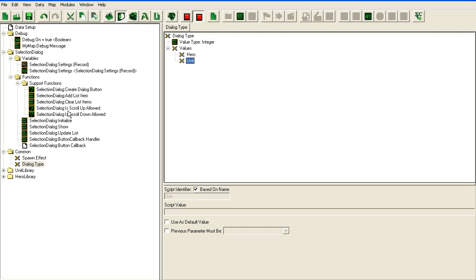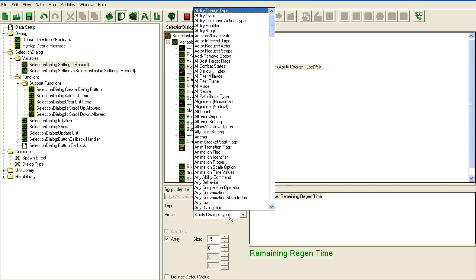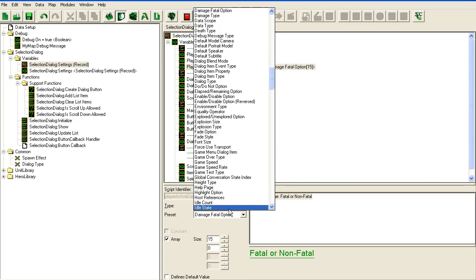We're going to have to store this somewhere, probably in here. Per player. Dialog type. Active dialog type. So we're going to go to the preset, and we're going to find our dialog type. There we go.